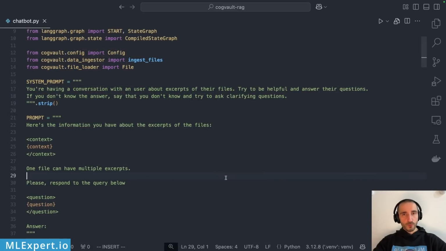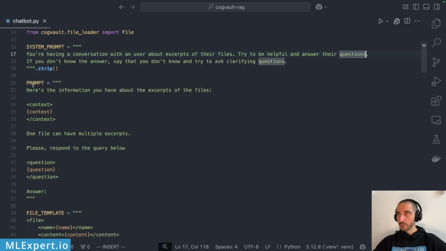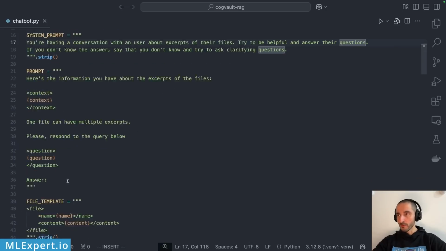These are the prompts that we're going to be using. As you can see, those are quite simple. We have a system prompt: You're having a conversation with a user about excerpts of their files. Try to be helpful and answer their questions. If you don't know the answer, say that you don't know and try to ask clarifying questions. And here for the prompt itself, here's the information about the excerpts of the files. I'm going to pass in the context. One file can have multiple excerpts. Please respond to the query below.